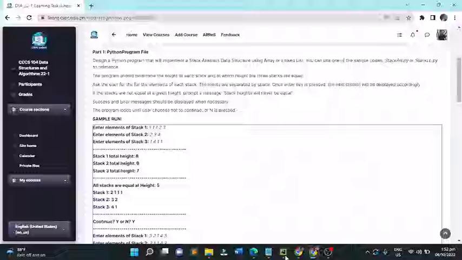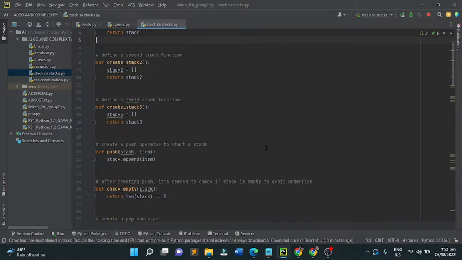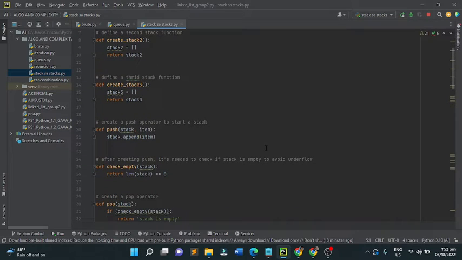So, this is the code that we made from group 2. So, una naming ginawa is we defined the first stack. Next, create the stacks for 2 and 3. Next, we create a push operator to the start and stop. And after creating a push, it's needed to check if the stack is empty to avoid underflow.